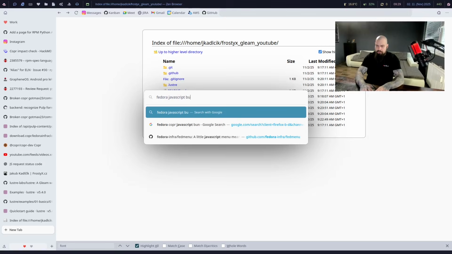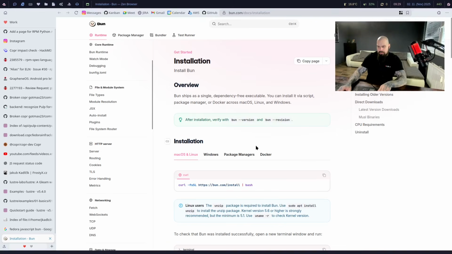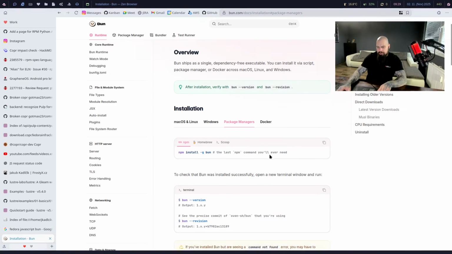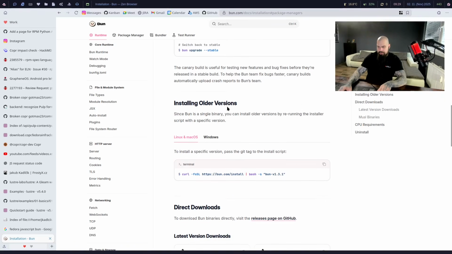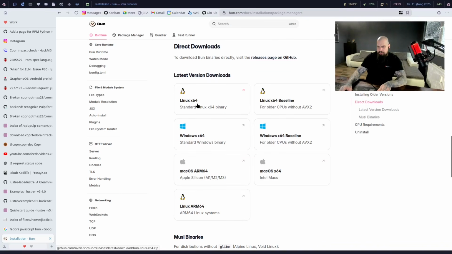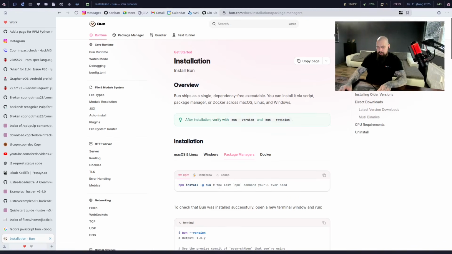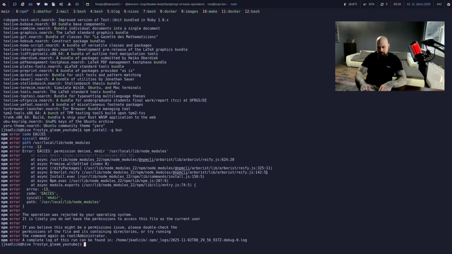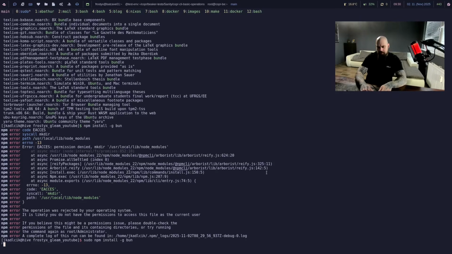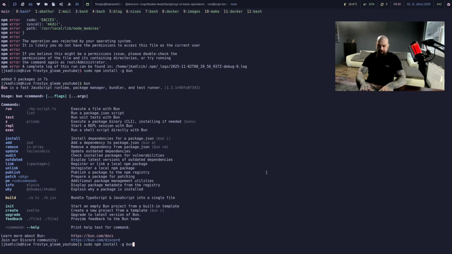Fedora, Java, bun, there needs to be something. No. Package managers. So this is what I'm willing to do if needed. Okay, so let's try this one. npm error, yeah, needs to be as root. So I have bun now. Okay.